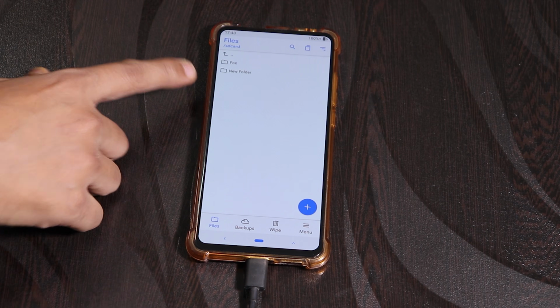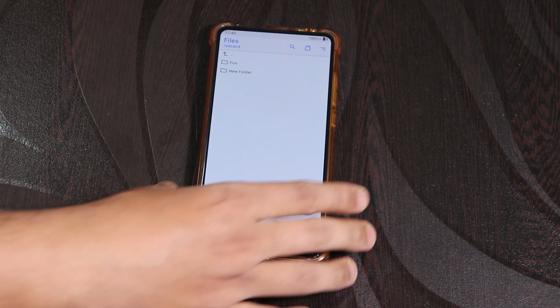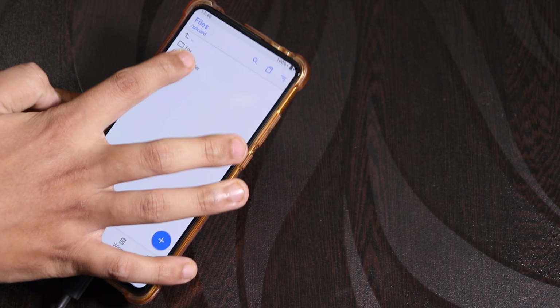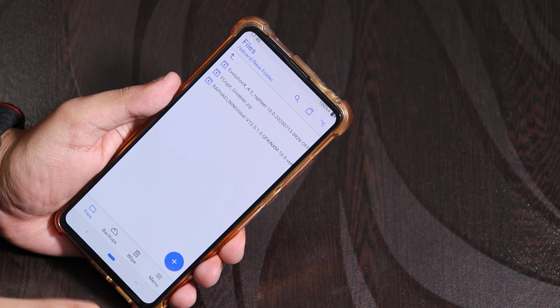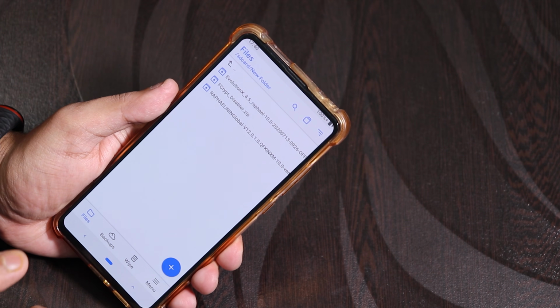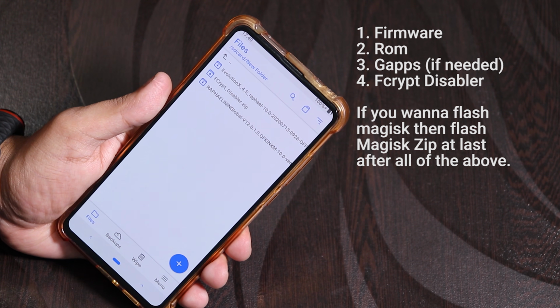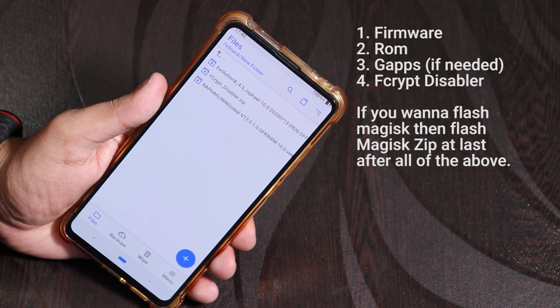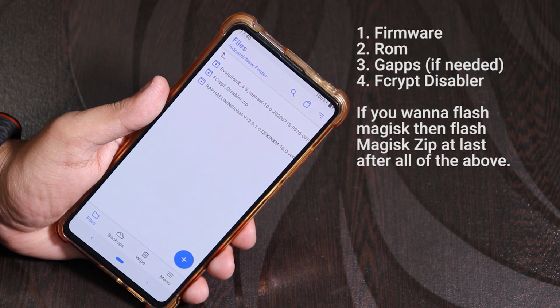So right now in the device, we do not need to wipe anything as we have formatted the data. So right now what I'm gonna do, I'm just gonna go into this new folder and there we have all the files, this firmware file, the fcrypt disables file and the EvolutionX ROM file. So the sequence should be pretty much you flash the firmware first, then the ROM file, and if the ROM file needs any GApps, you flash that, then the fcrypt disables is needed.